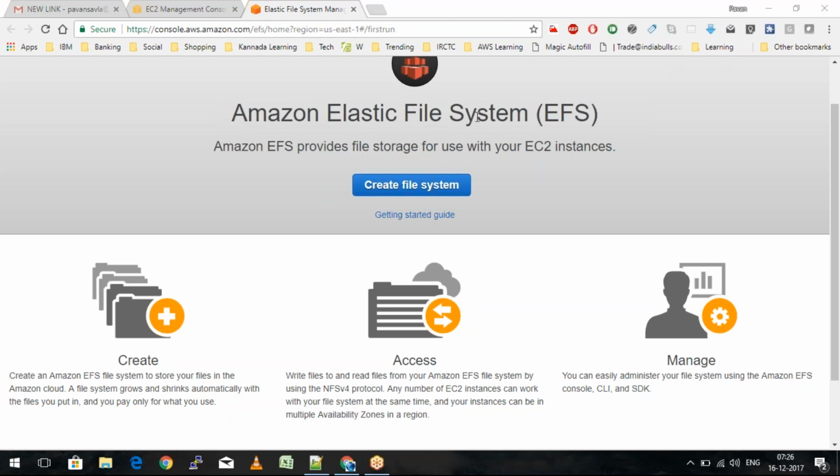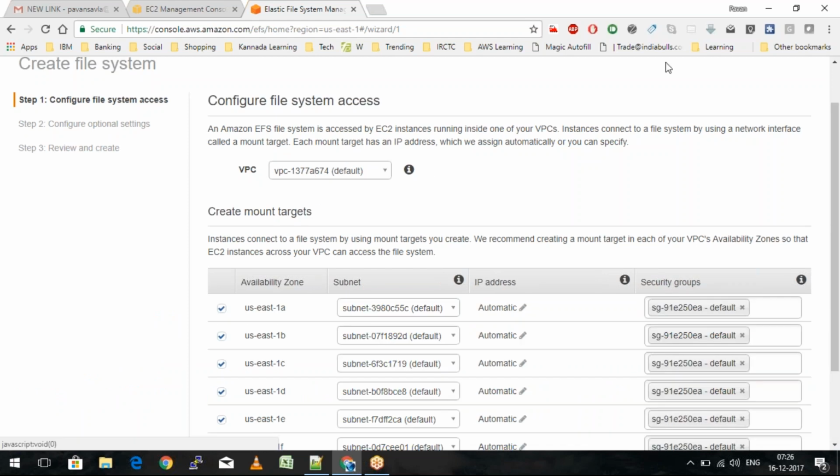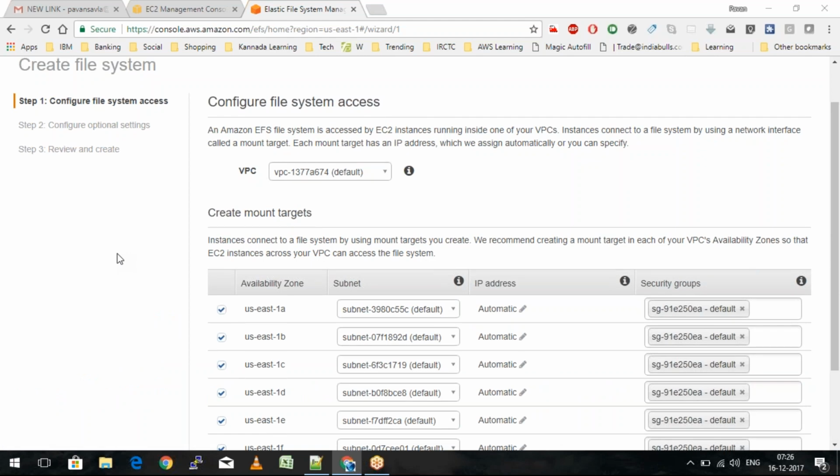I'll quickly go ahead and click on Create file system. It's very easy to set up. The first step is that it asks me which VPC I would like to put this file system into. Currently, we are going to make use of the default VPC itself.